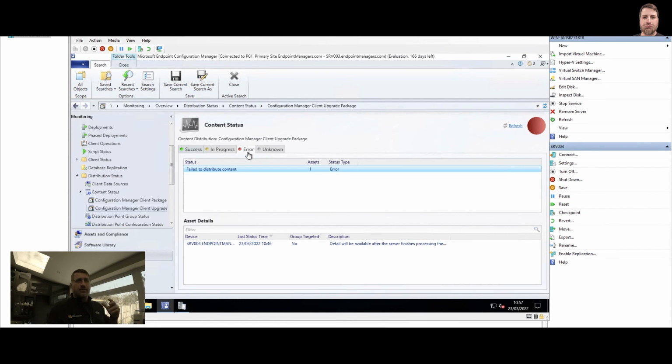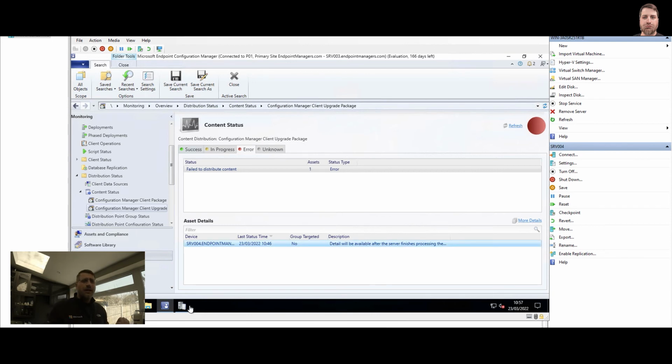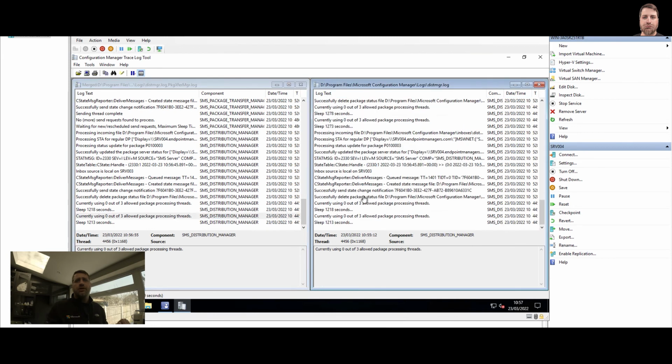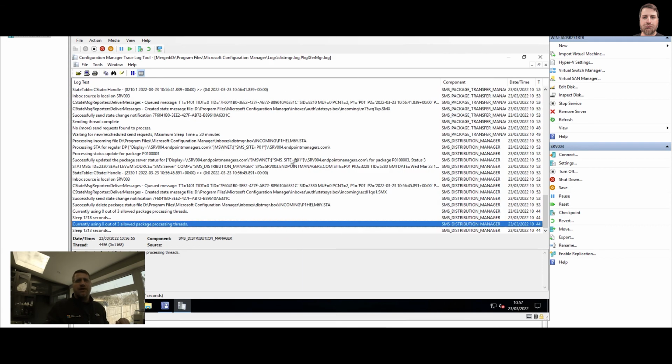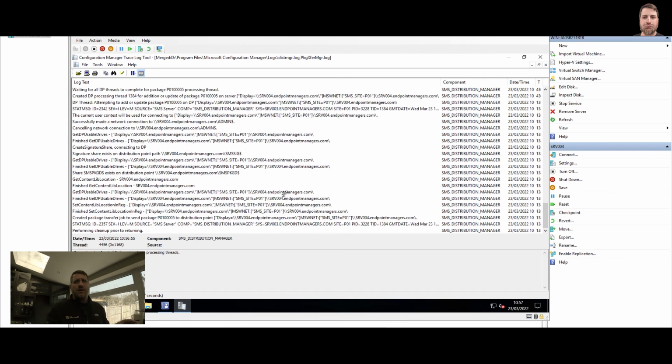Go to the view status, content status, error, select the server. I could have multiple servers. Right-click, redistribute, yes. And I can then also monitor this through the logs. I don't need to open one for distmgr and the other one separately. I could close this one here, for example, and because I have both logs on the same screen now, I'm seeing exactly what is happening.